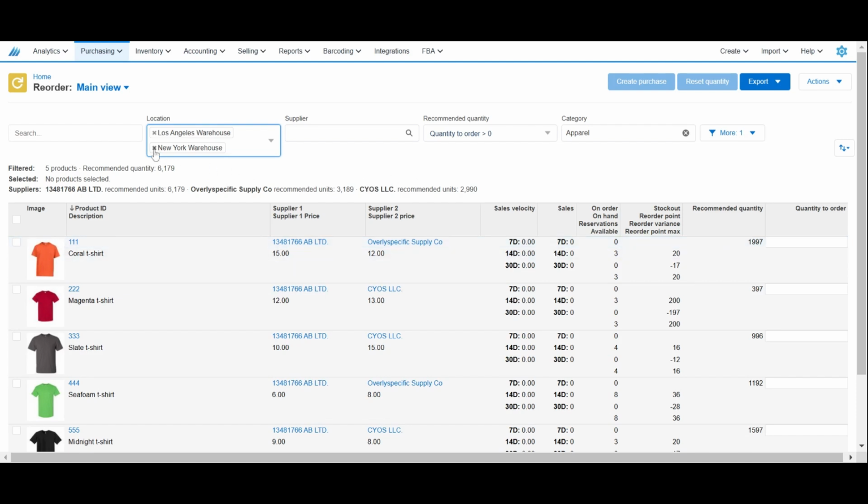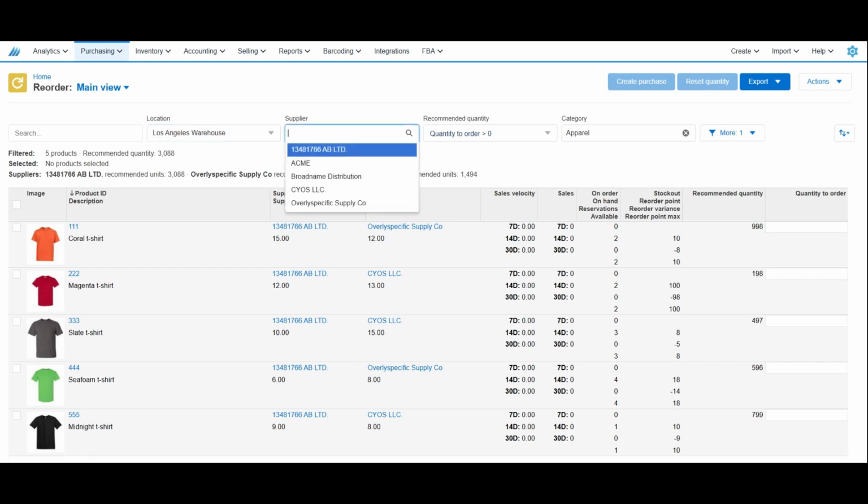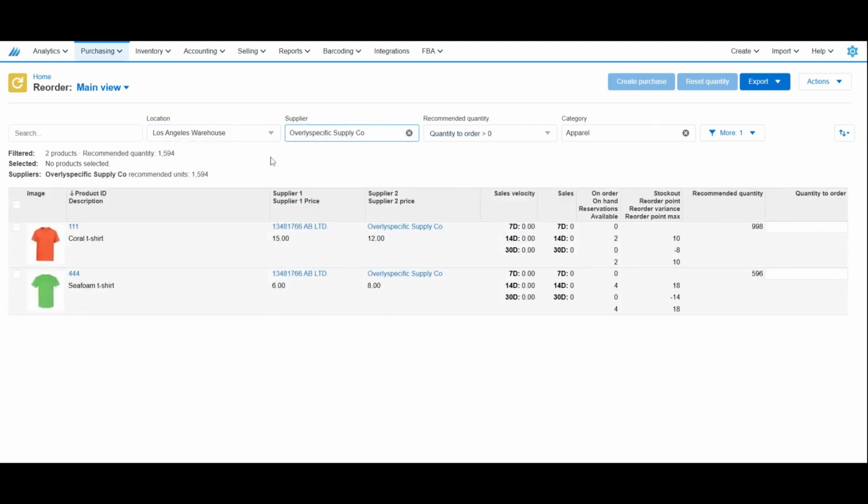I'm going to remove my New York warehouse out of here, so I'm just looking at Los Angeles. Now, I'm going to be placing my reorder to just one supplier today. I'm going to toggle that in here. And now you're going to see that my product list has shrunk to just these two products, my coral t-shirt and my seafoam t-shirt, both of which I want to go ahead and order.